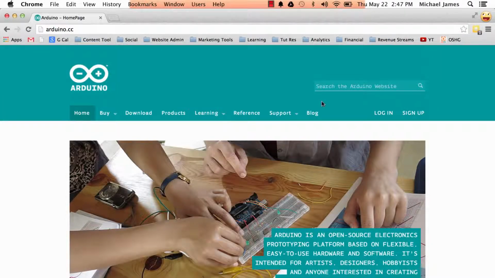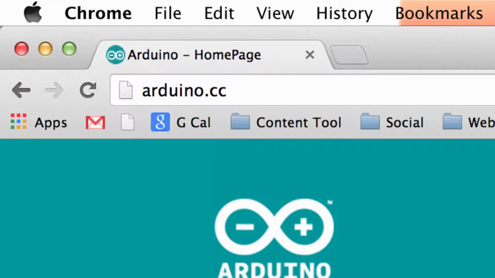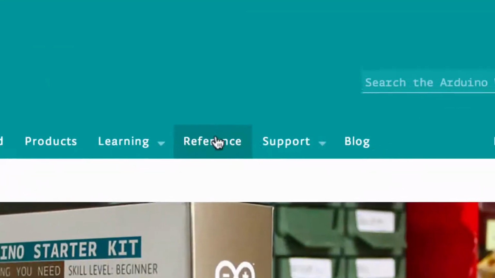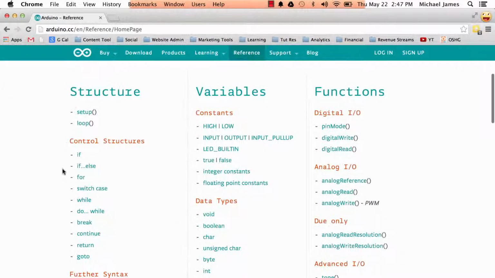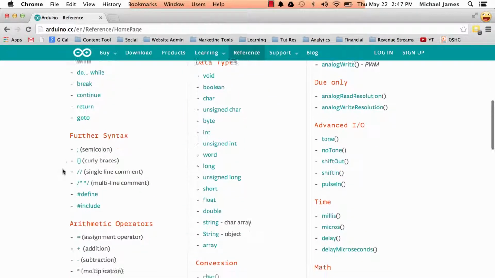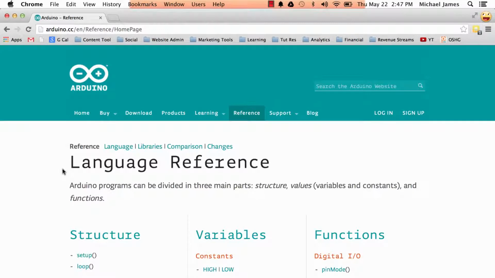So first off, there are two ways to get to the Arduino reference page. The first one is if you just go to the Arduino homepage and then click Reference. And this will take you to what I call the reference index page. This has basically all of the individual entries that you might be interested in when you're coding with Arduino.